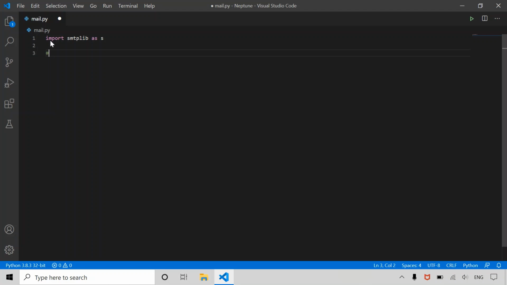It stands for Simple Mail Transfer Protocol. It's the most basic library for sending emails using Python. Now let's declare a few variables, that is our email ID and the password. So let's just create a user email variable, and then the password.